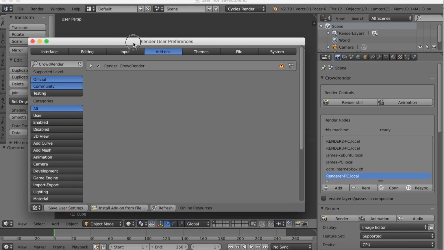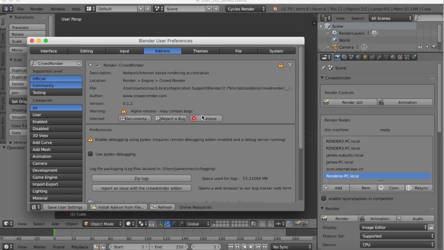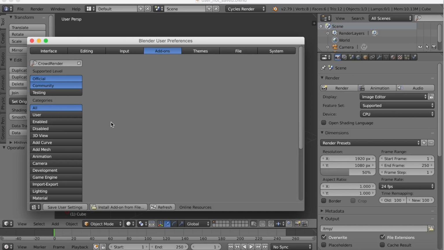And I'm going to show you the case first where you've already got Crowdrender installed. So first thing you're going to have to do is you're going to have to remove it, and you have to do this on every computer you want to use it on. If you've got a pre-existing version of Crowdrender, if you've been testing, then you definitely need to remove it. So the first thing I'm going to go ahead and do is just go ahead and remove it. Okay, so once it's been removed, now we can go and install a new one.